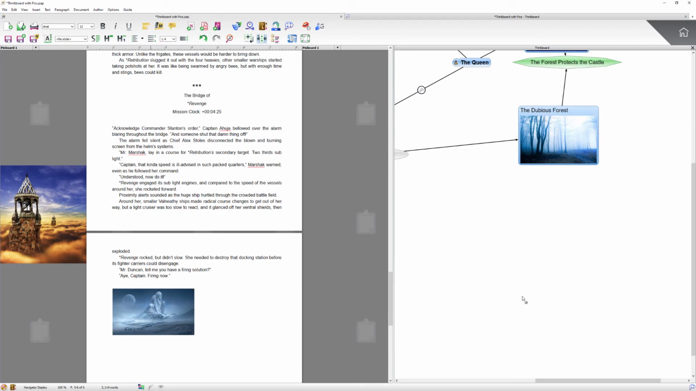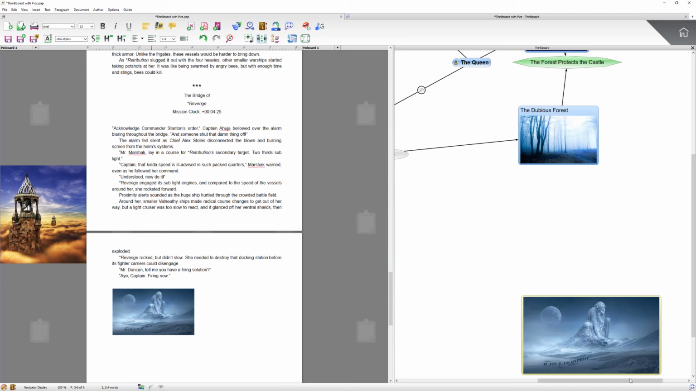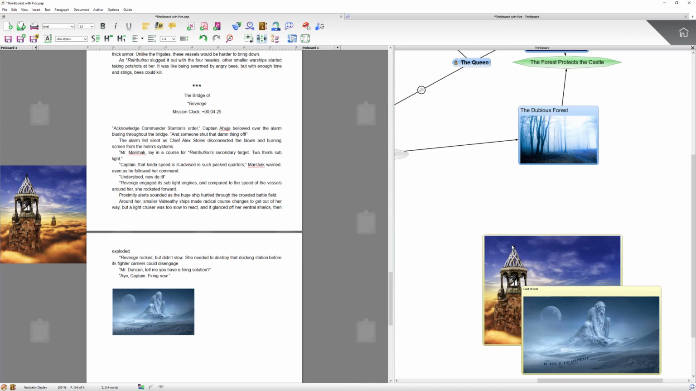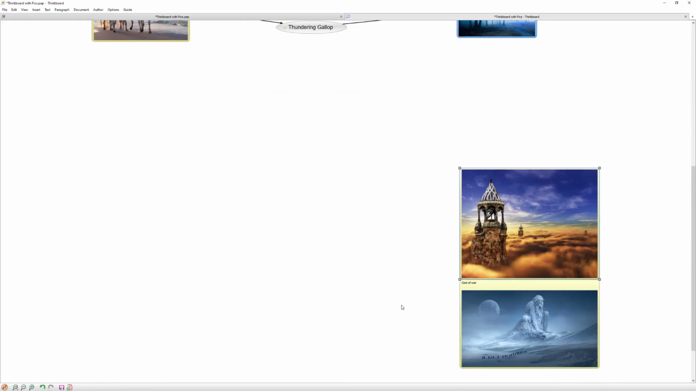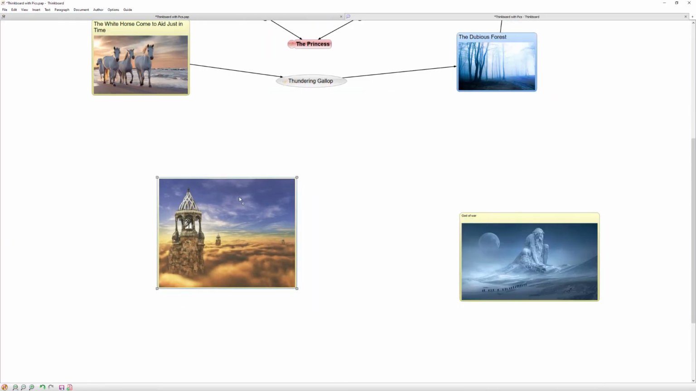So for instance, if I drag this in here, I can then double click on it and add a title, just in the same way as I can for any other element that I take into Thinkboard. Like I say, you can also bring them in from your pin board. And what I'll do is I'll go back to full screen and position that a bit nicer.